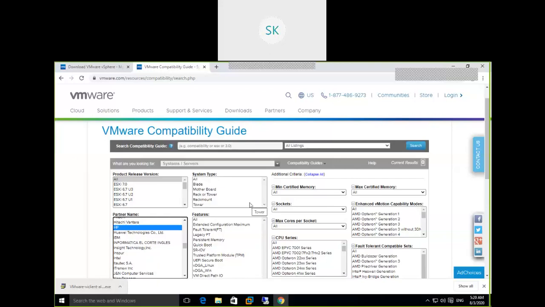So we can select that model. Is it a blade server? Is it a rack server? Is it a tower server? We can select the respective tower server. For example, I'm going to select rack mount, rack or tower server.